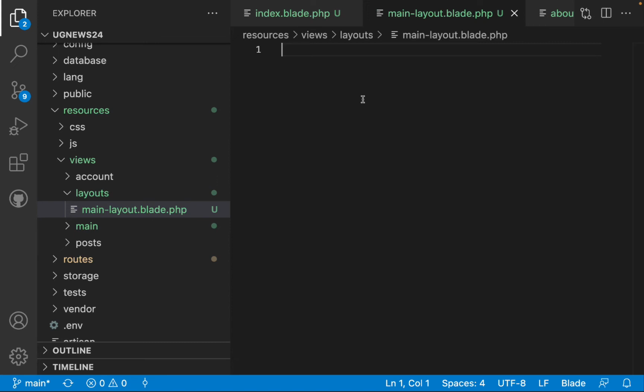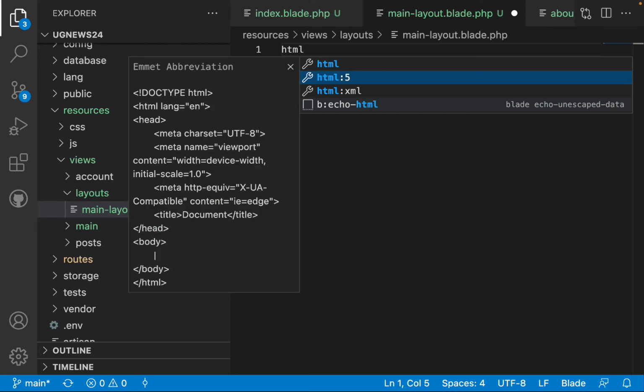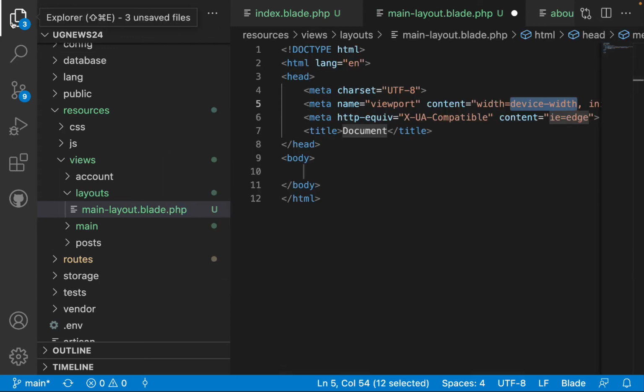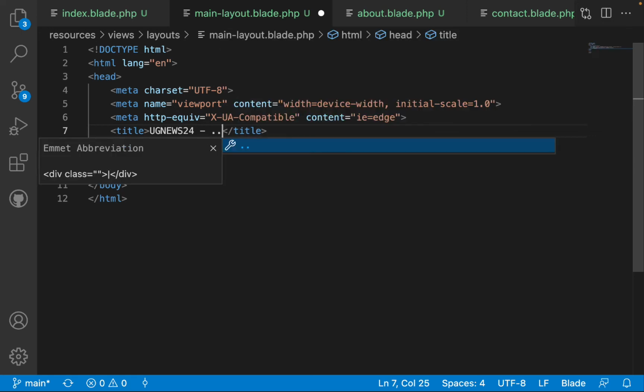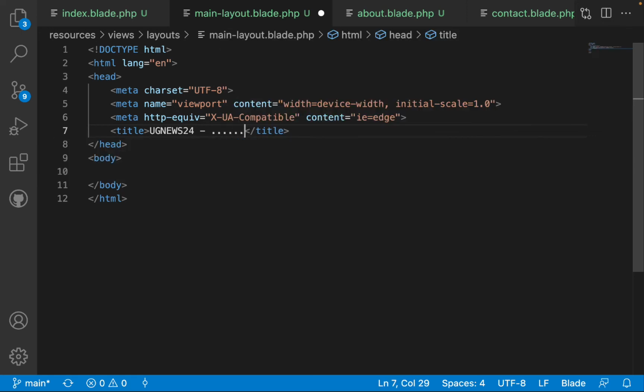So you design the structure of your website. The structure is going to be HTML5. Here we're going to put the name of our project instead of "Document". The name of my project is called UGNews24. Then here I'll be putting the title of whatever this page is about. Then here I'll be putting the heading of a page. The heading of a page will come here, and after that I'll put the dynamic content.